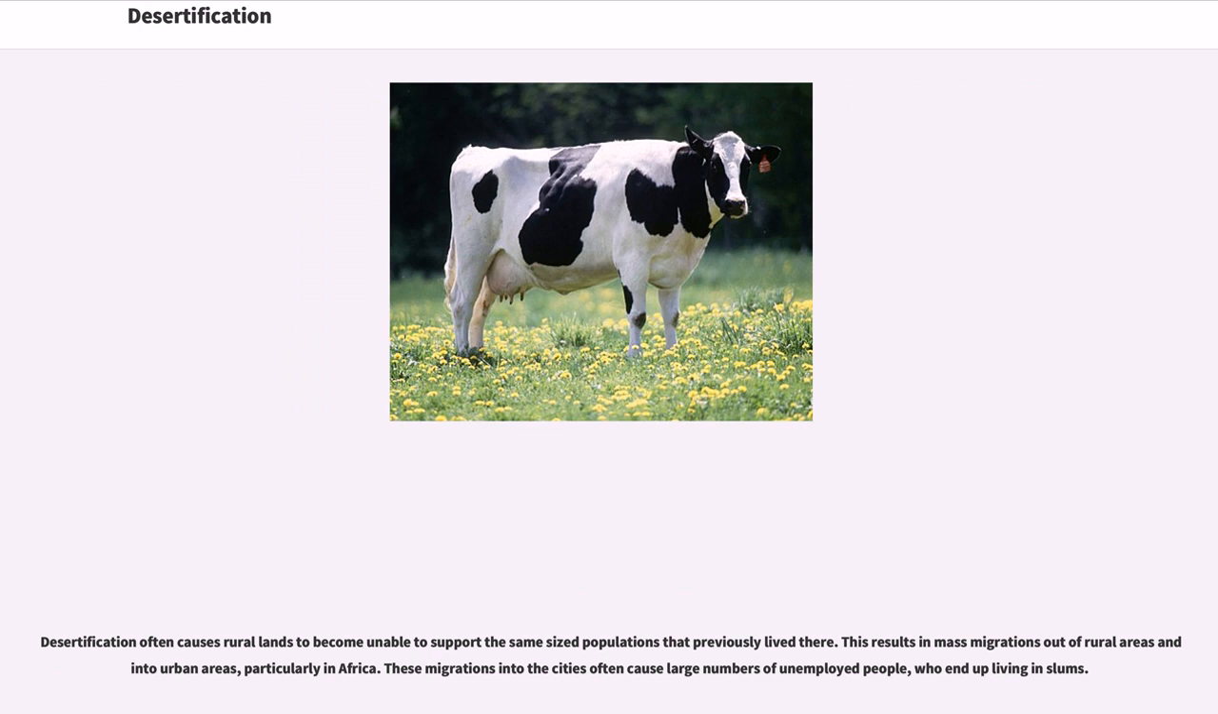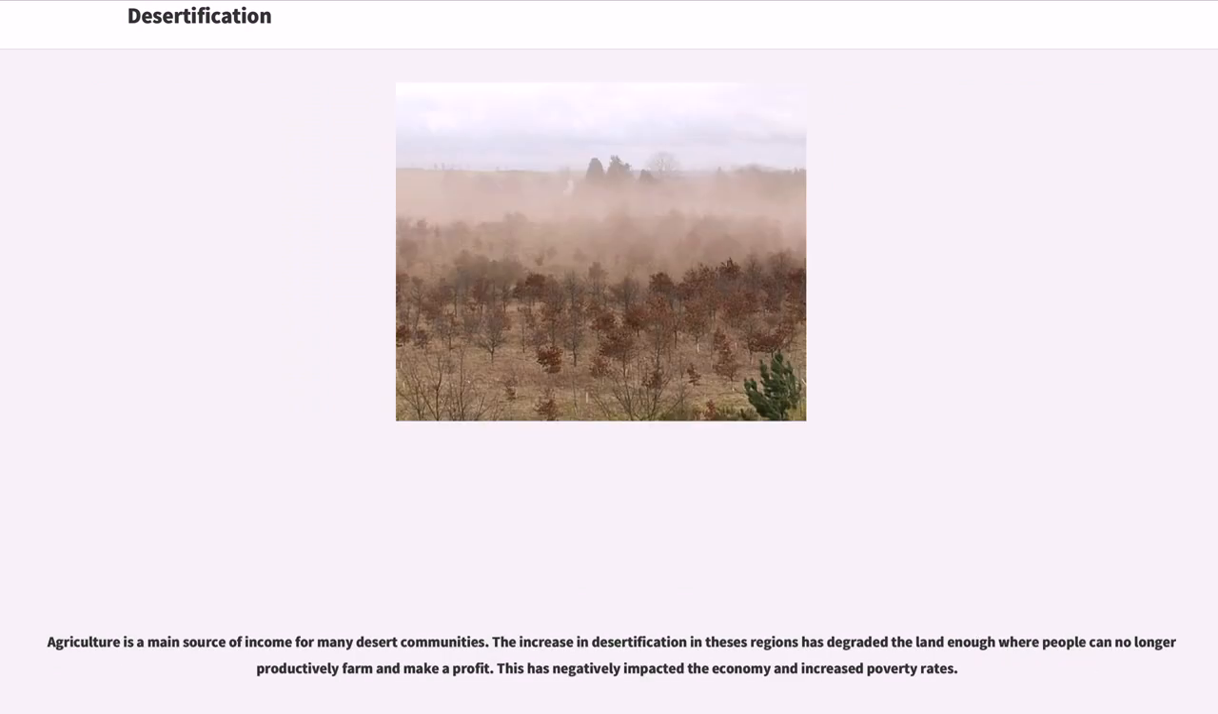Desertification often causes rural lands to become unable to support the same-sized populations that previously lived there. This results in mass migrations out of rural areas and into urban areas, particularly in Africa. These migrations into the cities often cause large numbers of unemployed people, who end up living in slums. Agriculture is the main source of income for many desert communities. The increase in desertification in these regions has degraded the land enough that people can no longer productively farm and make a profit. This has negatively impacted the economy and increased poverty rates.